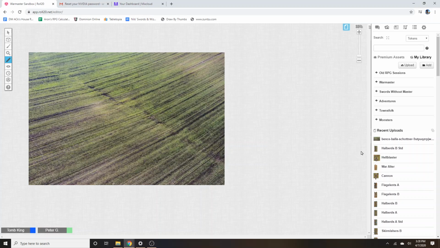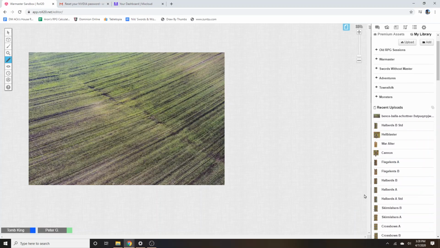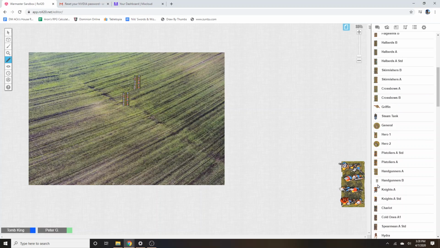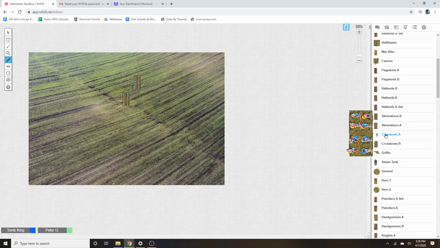But because we already have a few of those, we're going to give Peter some halberdiers. One, I want a standard bearer, why not? And then, oh, he said crossbow, right? Yeah. And some crossbowmen and a hero.